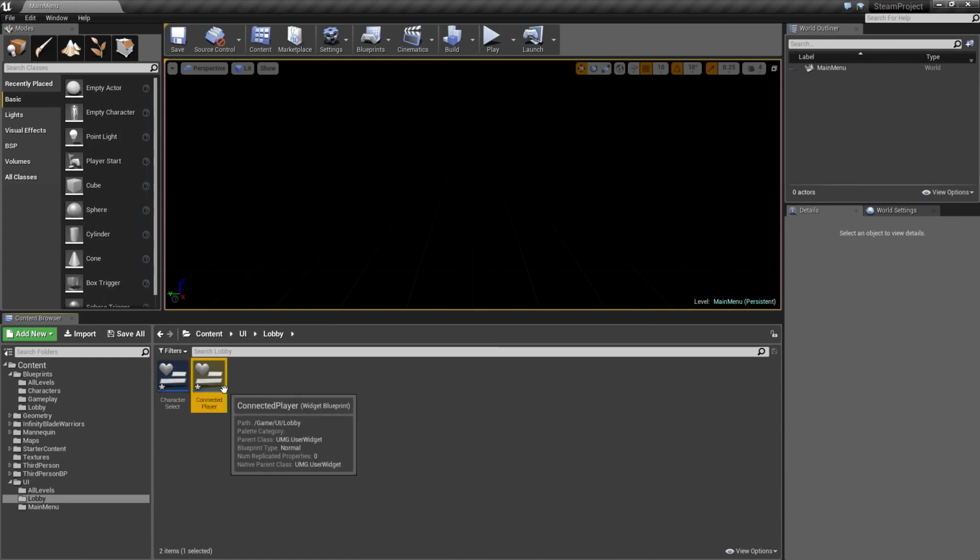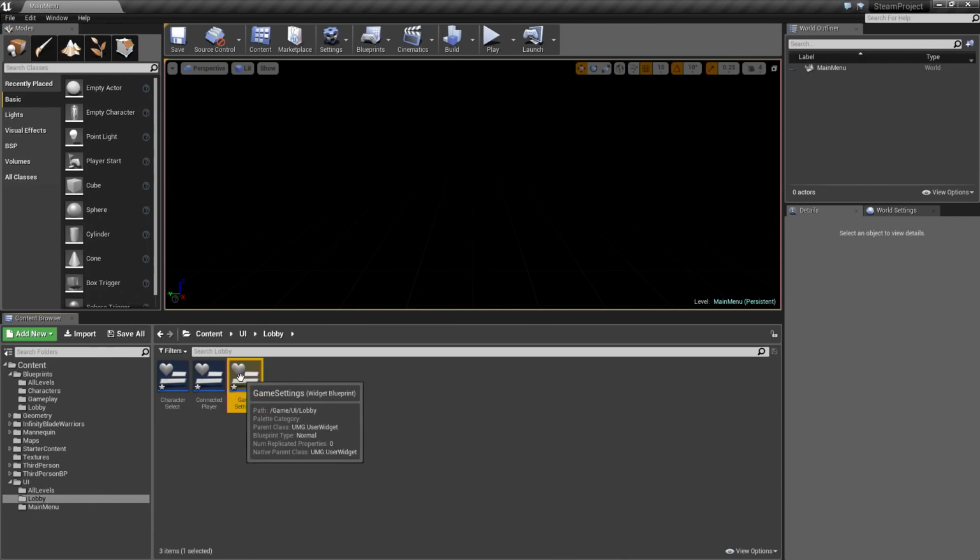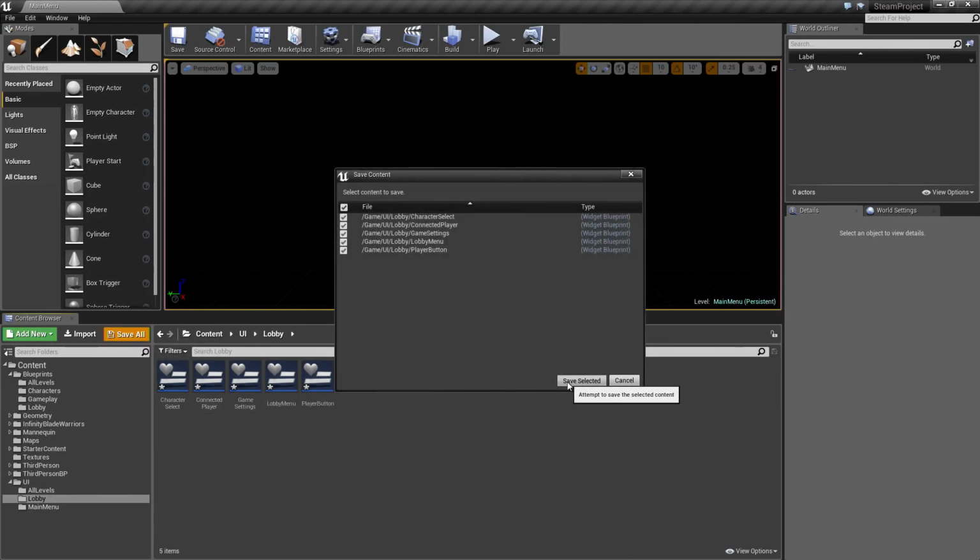Let's duplicate this. Call this game settings. So the game settings window that the server can define. Let's Control W, duplicate it. Let's call this the lobby menu. So the actual lobby menu, what that looks like. And we're going to do one more in here. We'll call this player button. And this player button is going to be used for the server only. This will allow the server to kick somebody from the lobby if they so desire. So let's save all those.